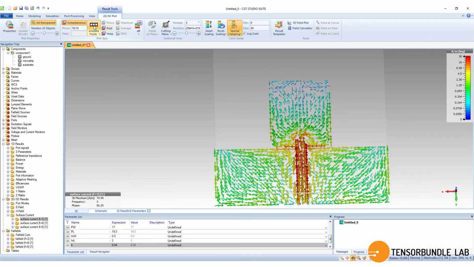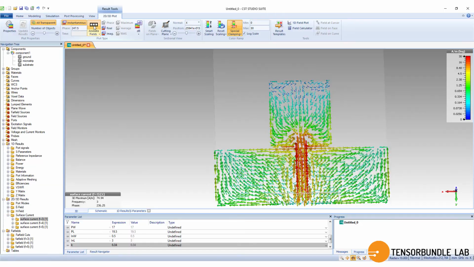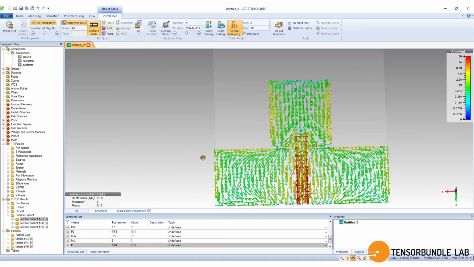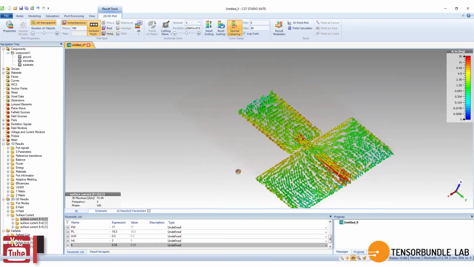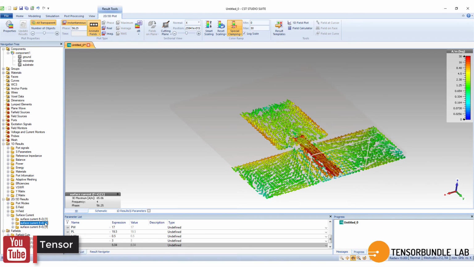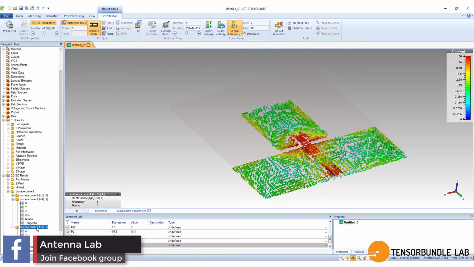So this is how it looks like. So the vertical surface current is on the radiator along the edge, the maximum, sorry, along the edge. You can see it. And that one is for 5 GHz.